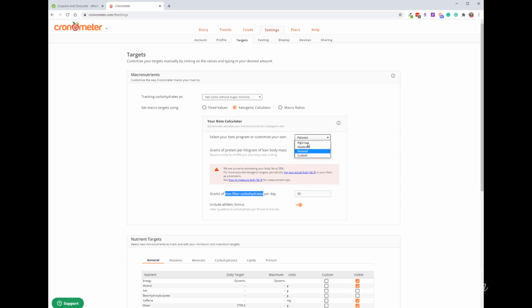So here's relaxed. And then you can also choose custom. Custom opens these fields up so you can do whatever you want. So maybe you want 1.5 proteins, but you want to keep it at 20 grams of non-fiber carbs. Now, that's how you use the ketogenic calculator. I recommend this if you're just getting started.